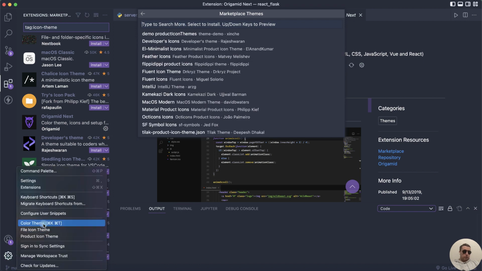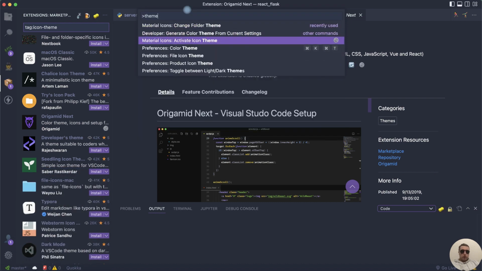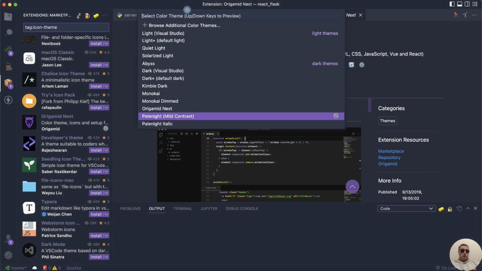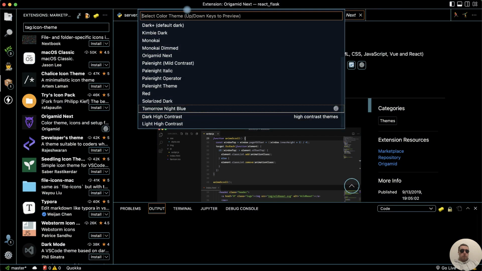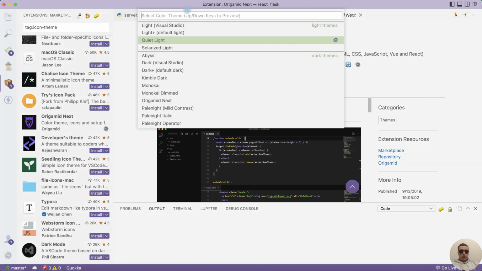If you don't have these tabs, here color theme, file icon theme, product icon theme, you can open command palette, then type theme, and you will see color theme, file icon theme, product icon theme, and even change folder theme and other theme options. For example, choose color theme, and we are in the same list of themes where we were earlier. I choose Quiet Light.